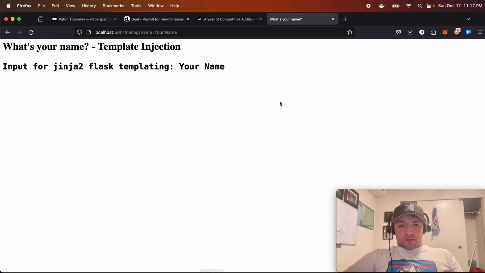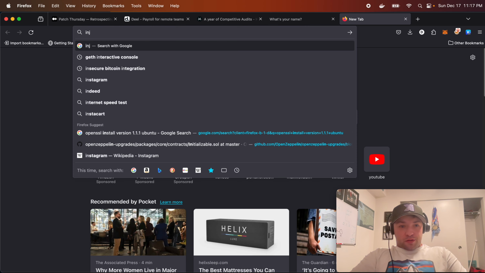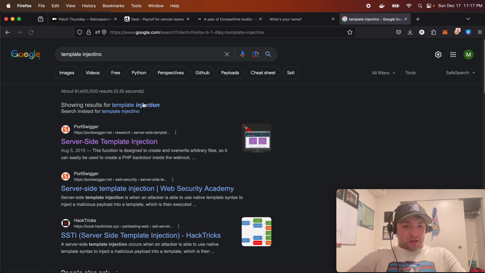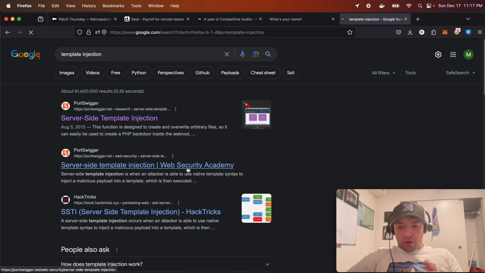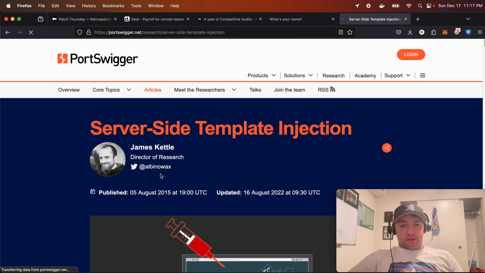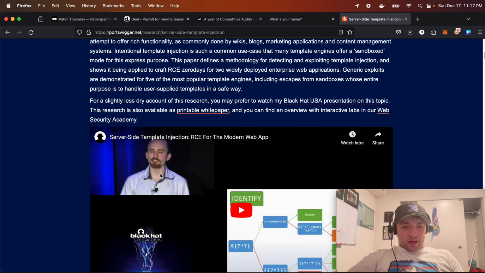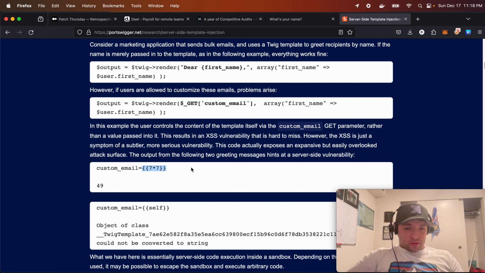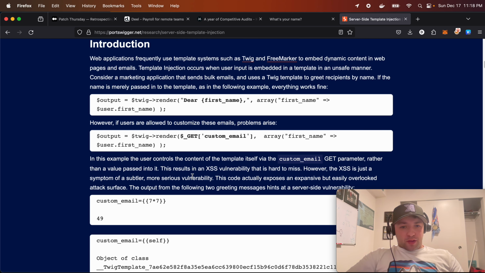Cool. So I think a really easy thing to check is just template injection. What does this even look like? So we see a PortSwigger post, which is a really popular security blog, and we start to see things like this.